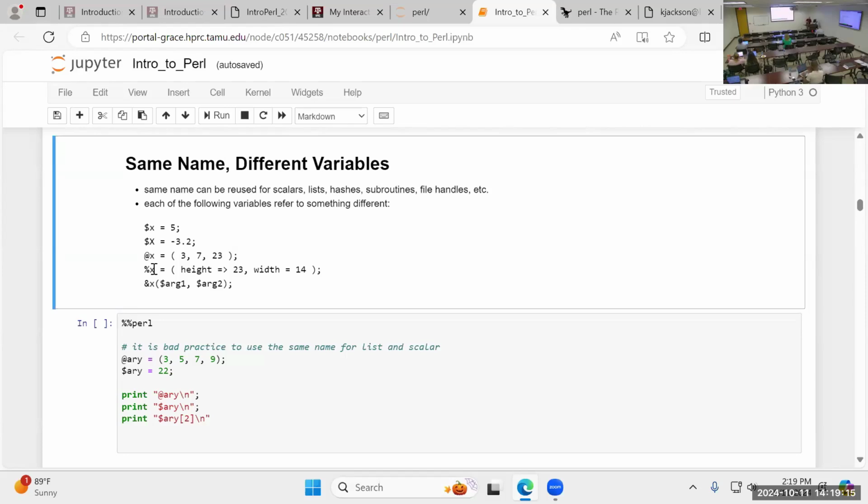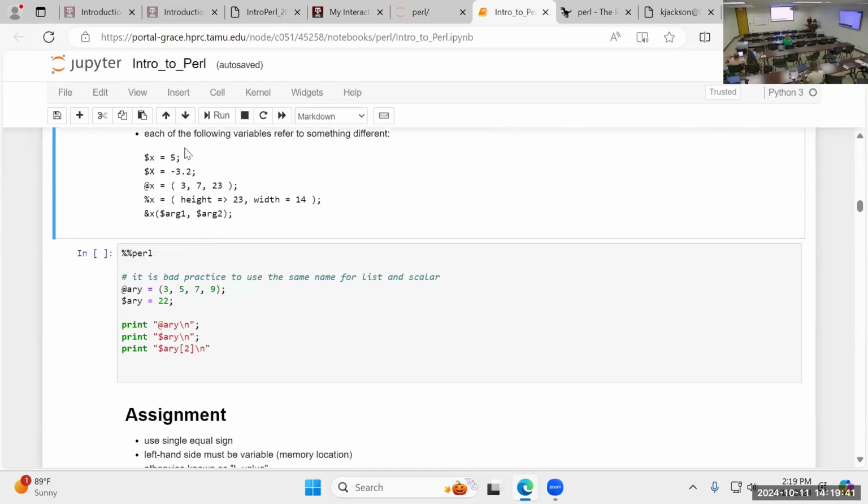So if you're not careful, and I'm working with a list, and I want to refer to one specific item in the list, and I forget to do the square brackets, I could accidentally be referencing a separate variable. So my advice is to never reuse the same name if you're going to be working in different types, because that's going to be just confusing.